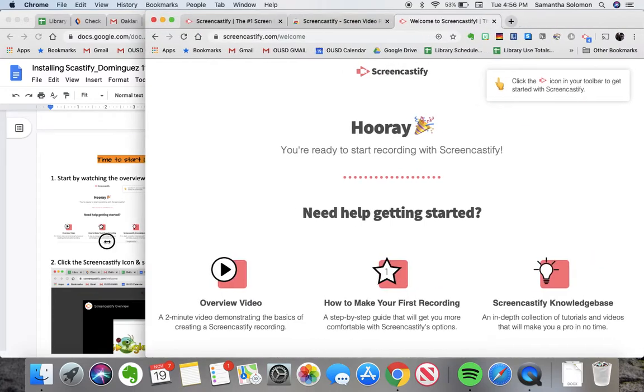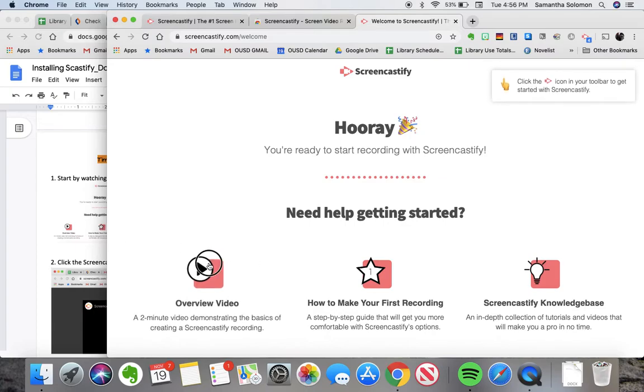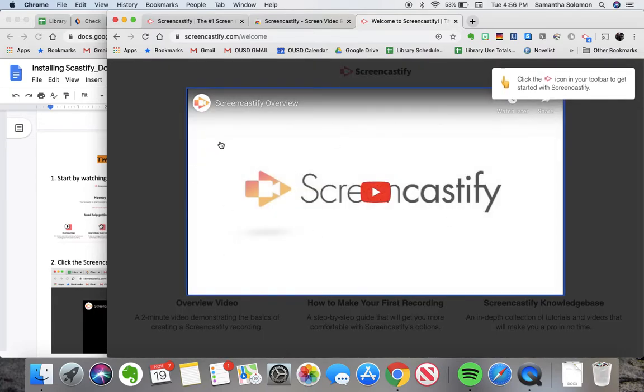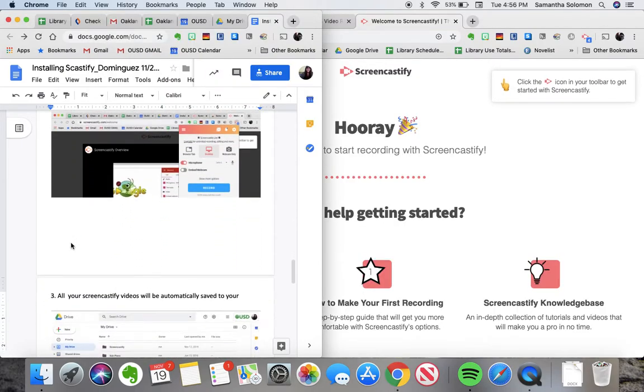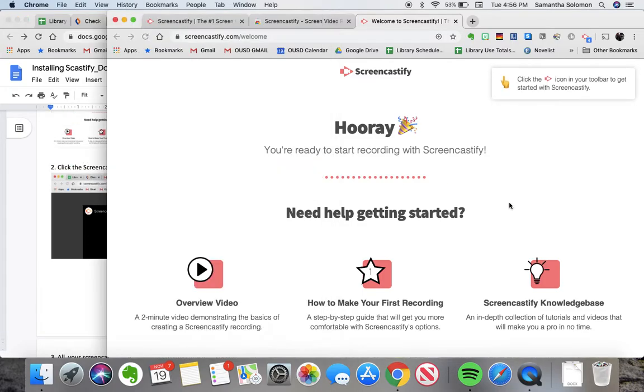If you have yours a little wider, it might look like this. So you'll click the overview video. I'm not going to make you watch it right now. I'm going to have you watch it on your computer instead. Then we're going to actually click on the icon when we're ready to record. So I'm going to click on my Screencastify icon.